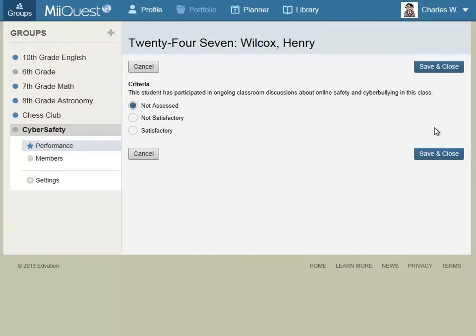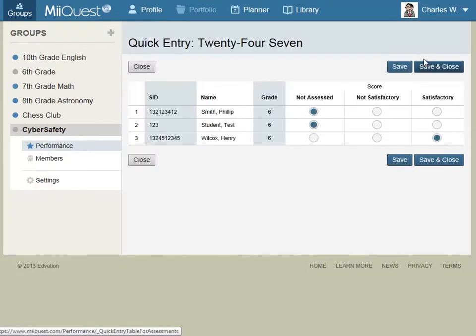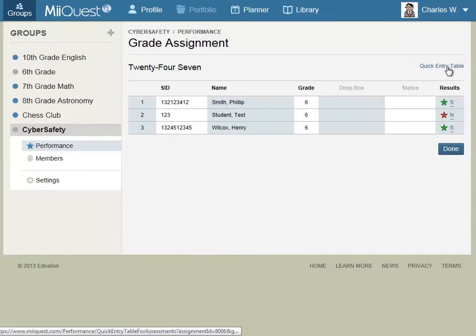Cyber safety activities have a simplified assessment rubric with 3 categories: satisfactory, not satisfactory, and not assessed. Click on the radio button for the appropriate entry, then click Save and Close. Once we've saved the scores, we can see a percentage and a visual identifier of the student's progress. You can also enter scores using the Quick Entry table. Use the Save button to lock your progress as you go. Click Save and Close to submit your scores when you're finished and return to the Grade Assignment page.